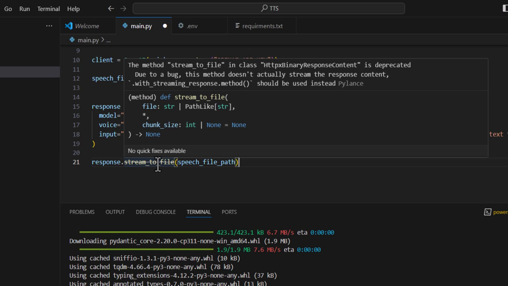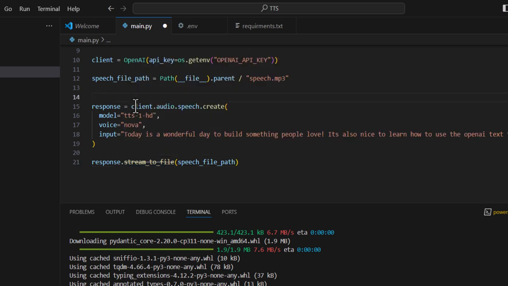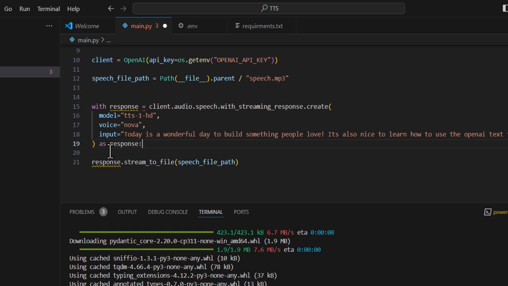So the message here is asking us to use the with streaming response method. And what we can do to use this is we're just going to add this here. So client.audio.speech, and then we're going to add .with_streaming_response.create. We're going to put this in a with statement, and then we'll just say as response. And we will adjust this and take out response equals, of course.